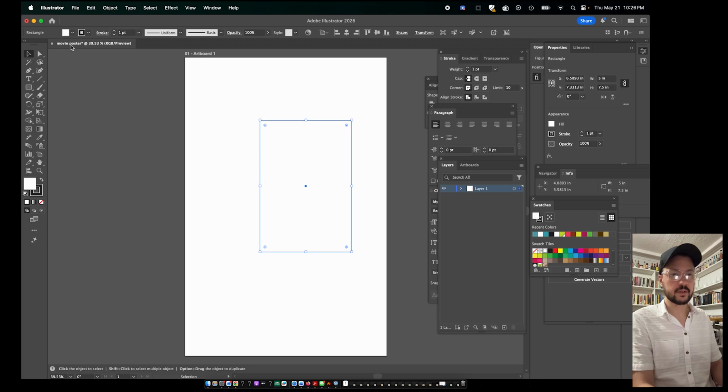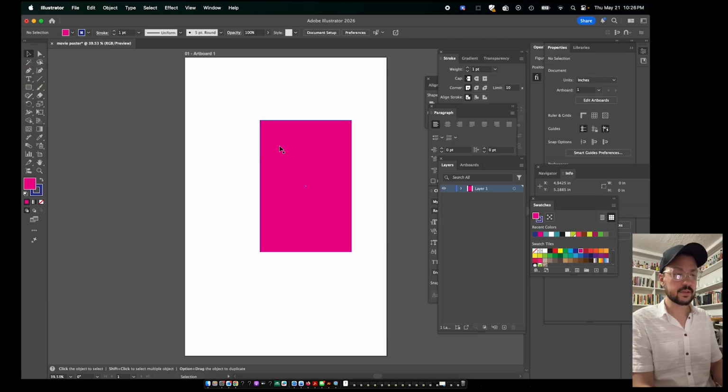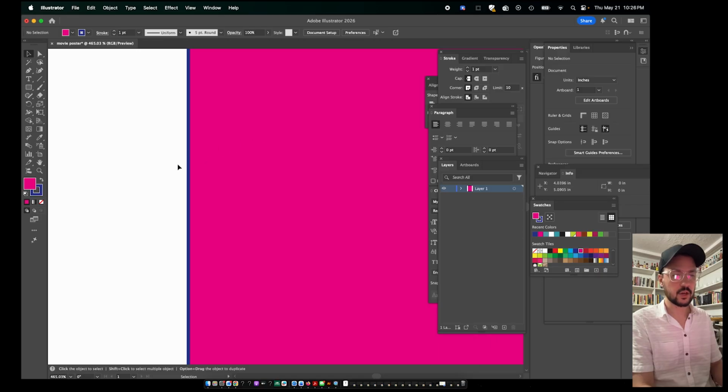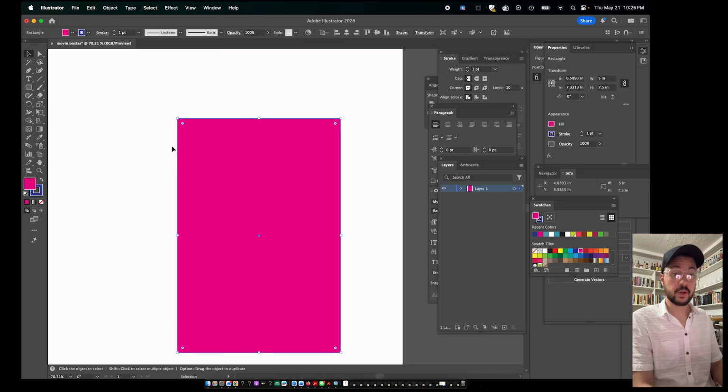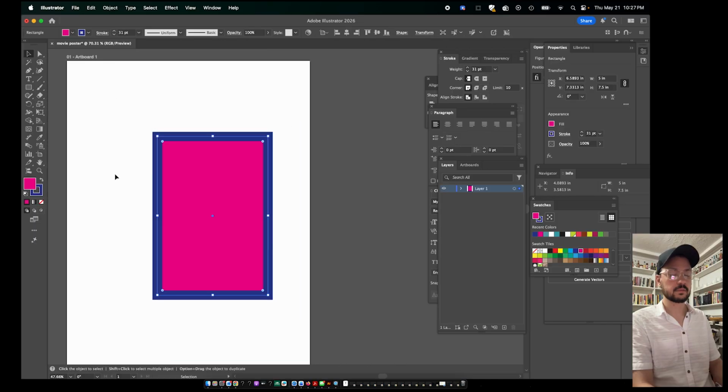If I want to change the color, again, this is Essentials Classic, I can just click on the fill or stroke color. So just as an example, I'm going to change the fill to magenta, and the stroke, just so you can see it well, I'll change it to a dark blue. And if I zoom in, you can see the dark blue stroke here. Obviously, this is a very thin stroke. If I want to make this larger, I can increase the point size there.